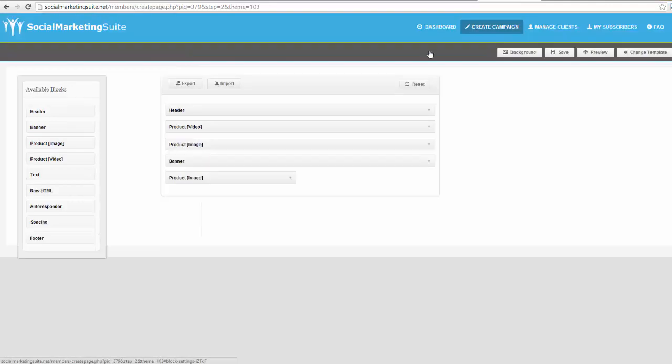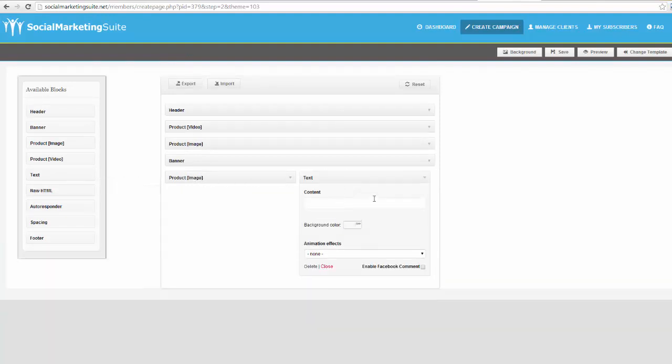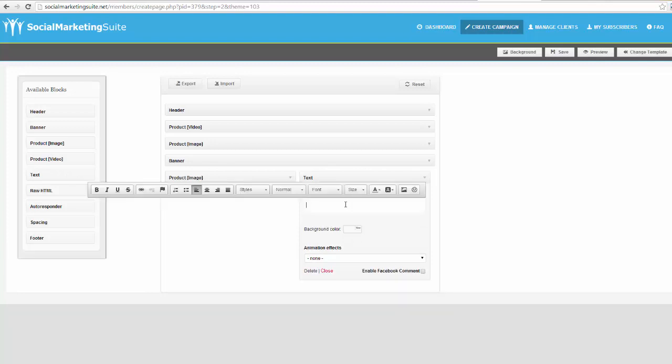So I'm going to go ahead and close this box here. And now we'll come down here to this one that says text. And I'll go ahead and drag this down here at the bottom. And now I have a text block. And I can simply type whatever I want to appear.